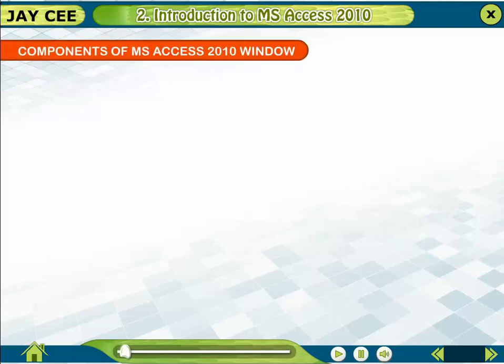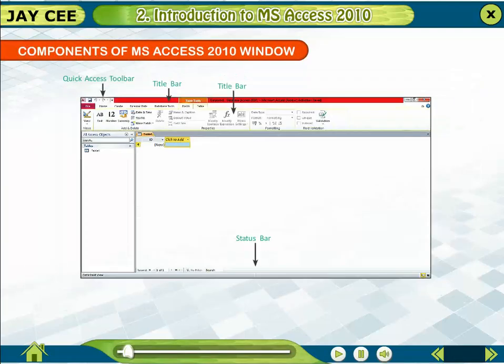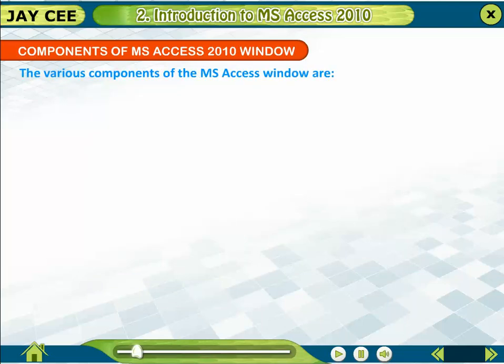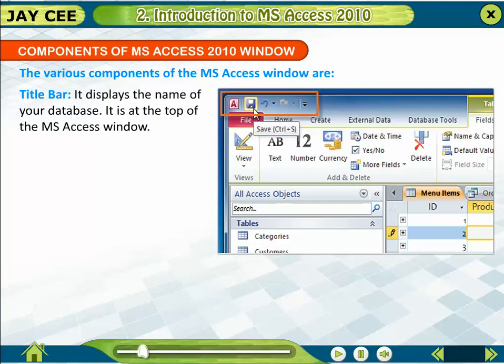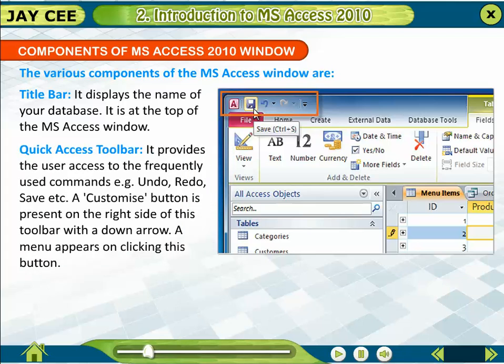Components of MS Access 2010 window: Quick Access Toolbar, Title Bar, Status Bar. The various components of the MS Access window are: Title Bar. It displays the name of your database. It is at the top of the MS Access window. Quick Access Toolbar. It provides the user access to the frequently used commands, for example, undo, redo, save, etc. A Customize button is present on the right side of this toolbar with a down arrow. A menu appears on clicking this button.